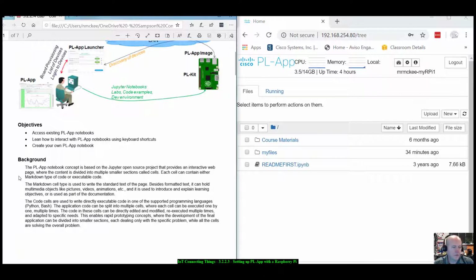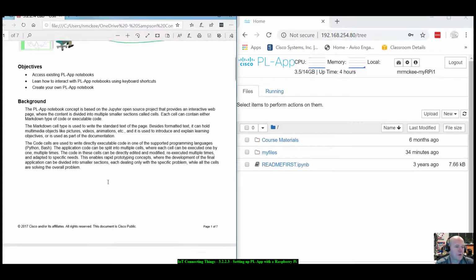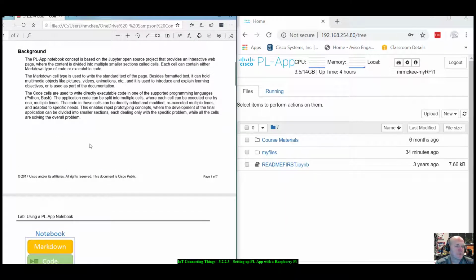The PL app notebook concept is based on the Jupyter open source project. I don't know why I say Juniper. It's a project that provides an interactive web page where the content is divided into multiple smaller sections called cells. Each cell can contain either markdown or executable code. The markdown cell type is used to write the standard text of a page. Besides formatted text, it can hold multimedia objects such as pictures, videos, animations, etc., and is used to introduce and explain learning objectives or as part of the documentation.